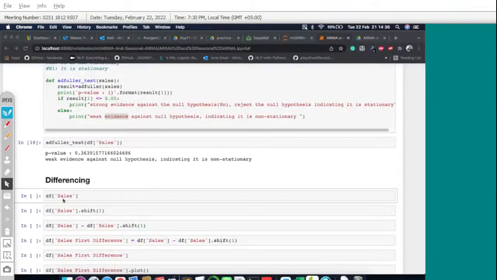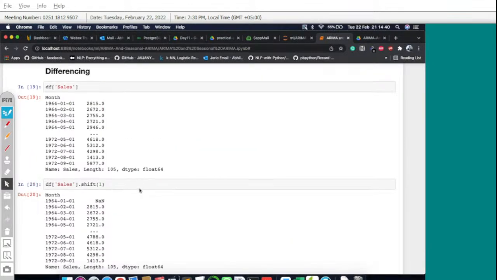So we can use shift in order to achieve this. So first of all, just observe what shift 1 is doing. Only observe this output, and see what shift 1 is doing. Yes, what is shift 1 doing?